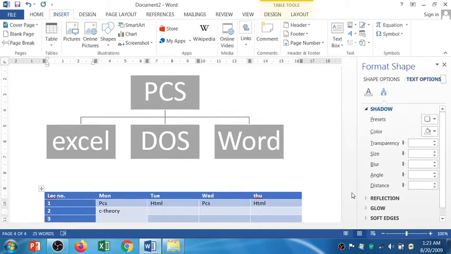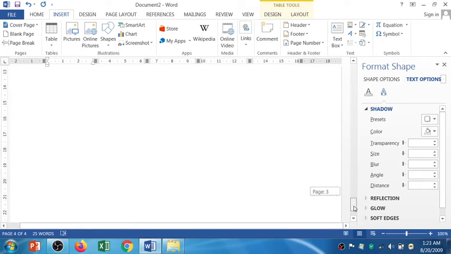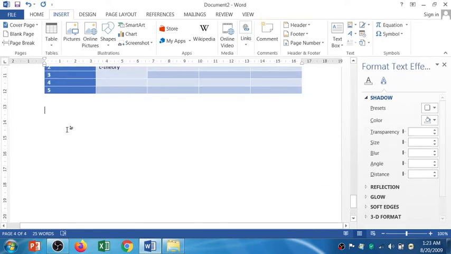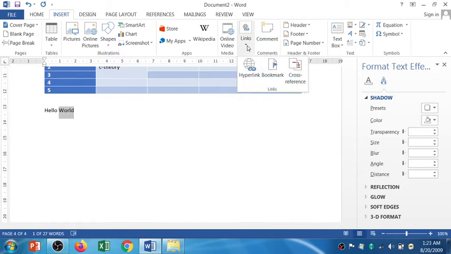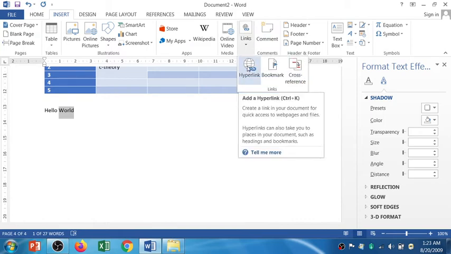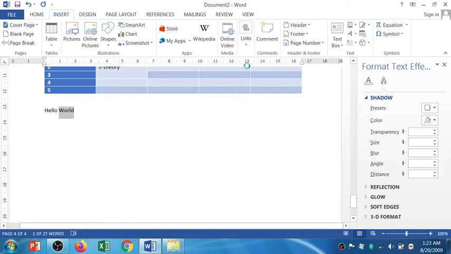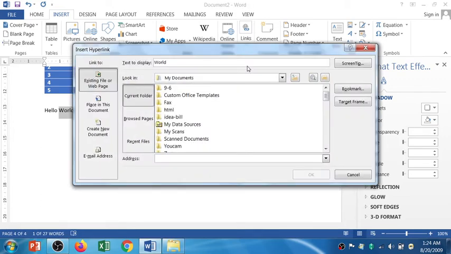What I'm going to do, I'm going to write hello world. On the word world, I want to create the link, so I'll select hyperlink. You can create a bookmark and cross referencing as well. I'll show you hyperlink. In the same way you can create a bookmark and referencing also.